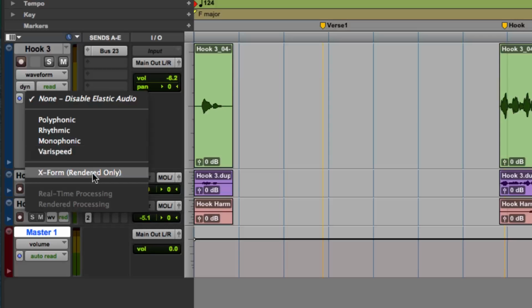X-Form you can use for anything really. It's the most high quality plugin for elastic audio. It takes the longest to render, and as you can see right next to it, it says rendered only, so you can only play this back after it renders. It cannot render in real time, so keep that in mind when you use X-Form, because it takes a lot of processing on your computer if you're using a lot of them.